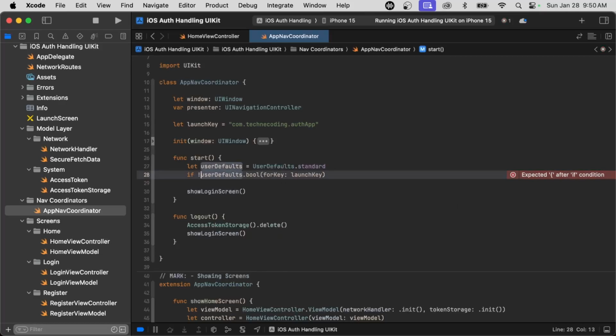If it's false, I should rename this. Instead of launch key, let's use, naming is one of the hardest things, did complete first launch. So what we're doing is we want to say that if the app has ever been launched at all, ever, then we are not going to go through this process. If the app has never been launched, then we're going to say, all right, make sure that any access token that we have stored is cleared out for this app.